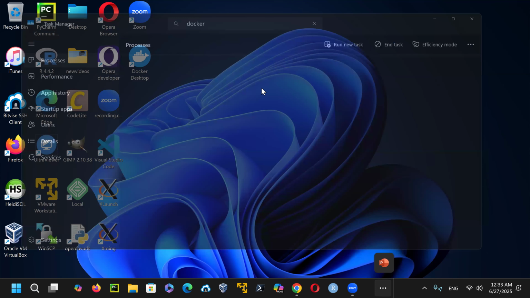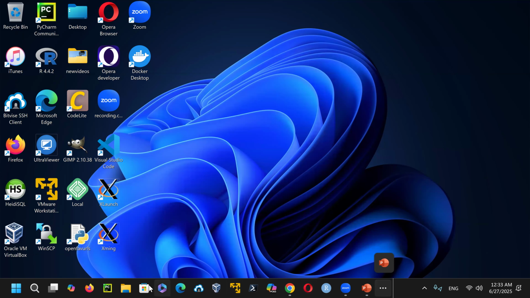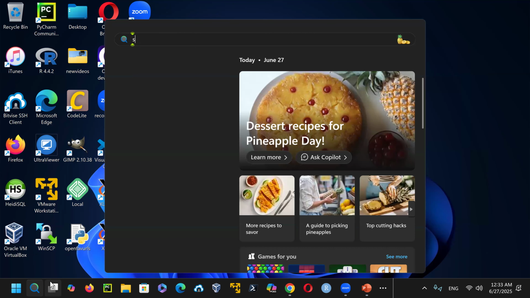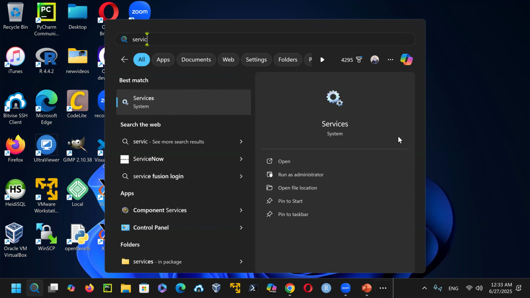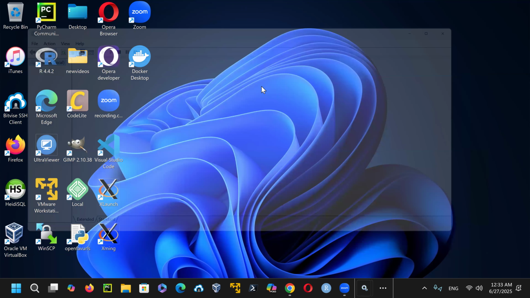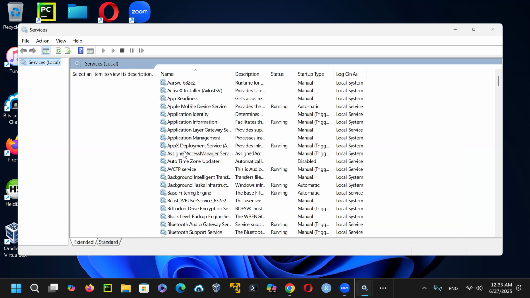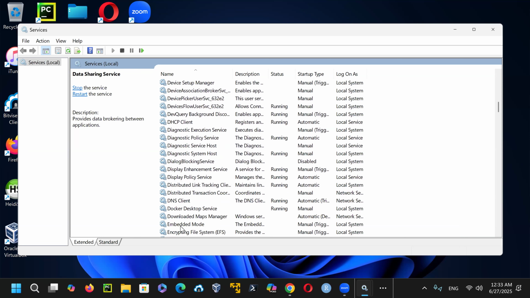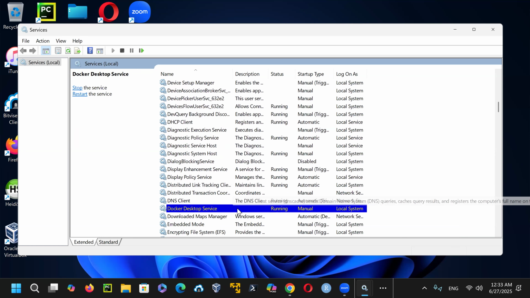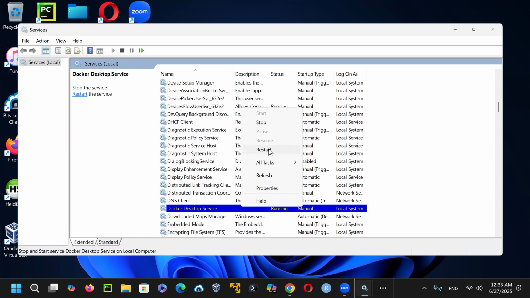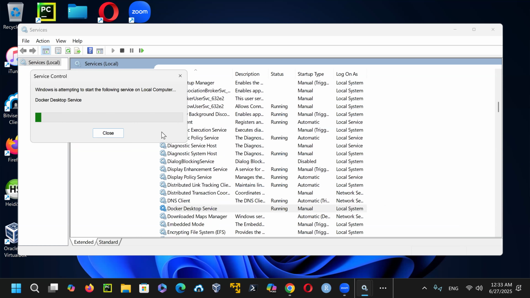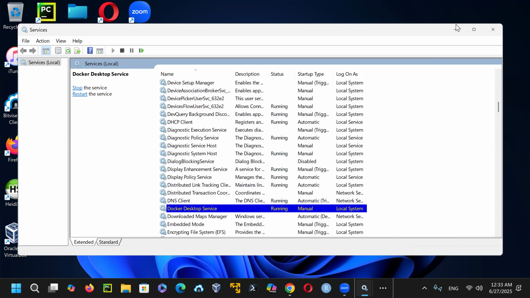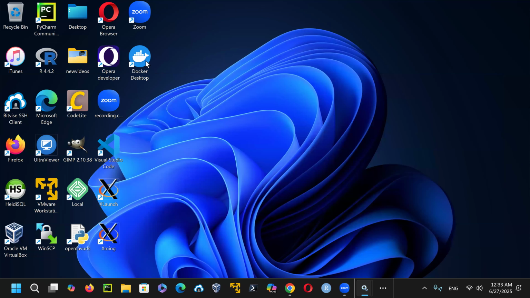Now for the Docker service, I'm going to go back to the services again, so this is the manager. I'm going to type in services here, and then look at the desktop to make sure that Docker Desktop is running. DO right here. This is running, so I'm going to say restart. Okay, now this is running. Now if I click this one, it's going to load it fresh.